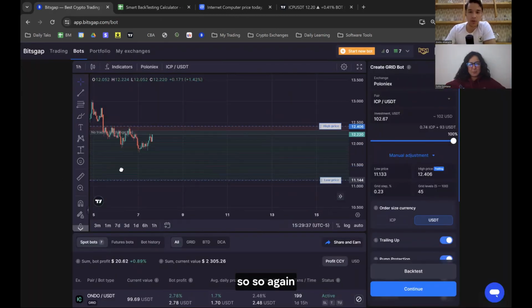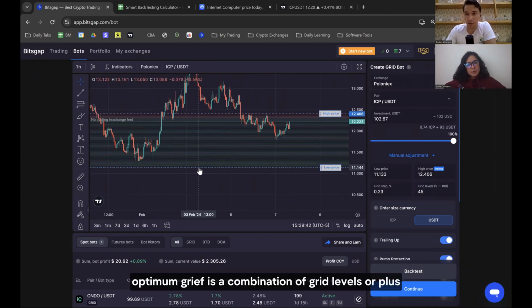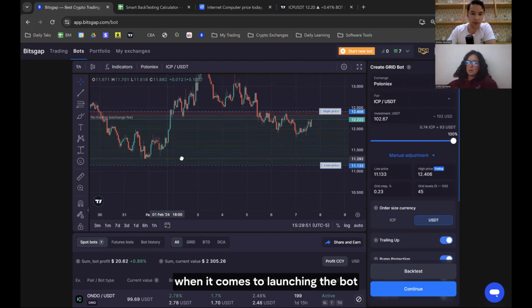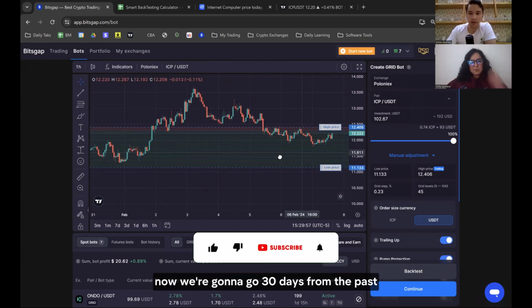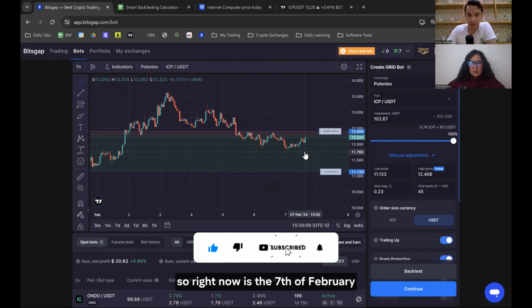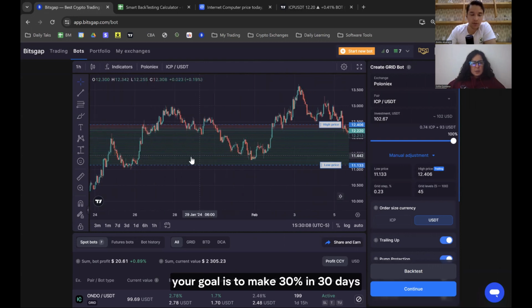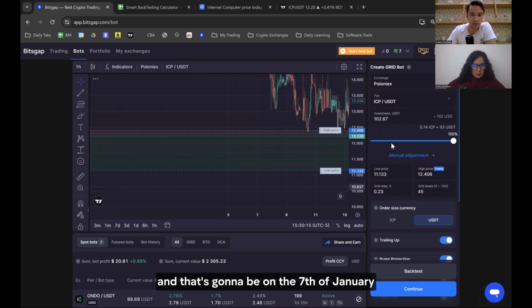Okay. So again, we're going to define the optimum grid. Optimum grid is a combination of grid levels plus grid range. That's what we're going to focus on. Simplicity always wins when it comes to launching the bot, so we're going to make it very, very simple. We're going to go 30 days into the past. Right now it's the 7th of February, and we're going to go 30 days back. Why 30 days? Because your goal is to make 30% in 30 days. So that's going to be the 7th of January.